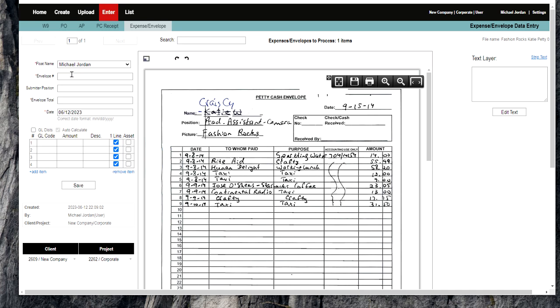So I'm going to assume that there is a petty cash envelope assigned up here in the right. There isn't, but I'm going to call it envelope number 100. The submitter's position is a PA in camera. That's who we're buying this petty cash from, and we're going to do it under Jordan's float. So Jordan's going to give Katie money, and that's the example here.